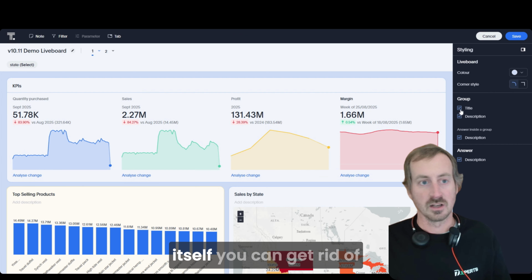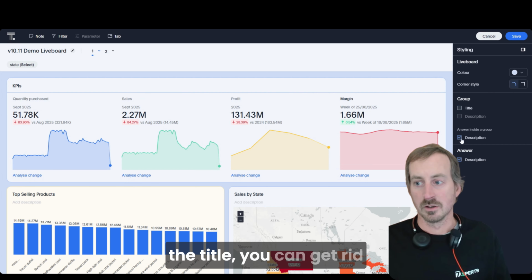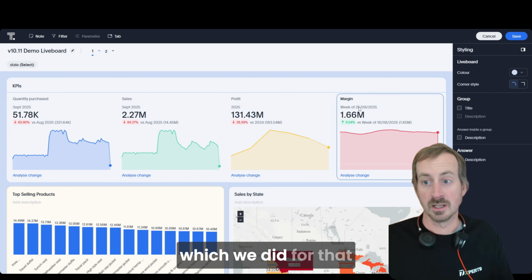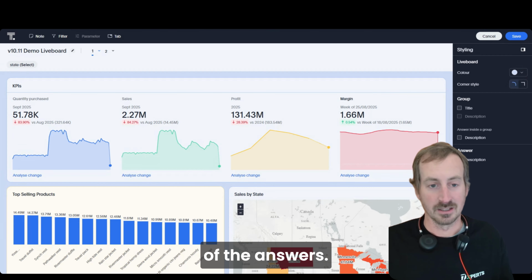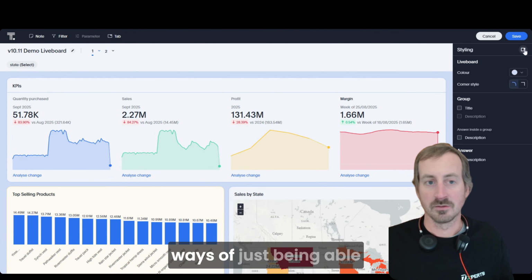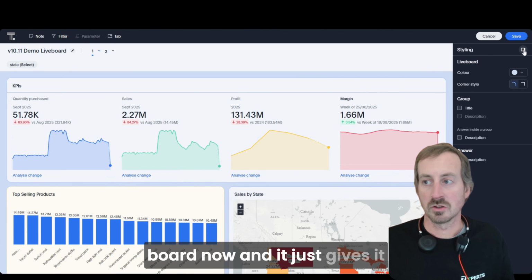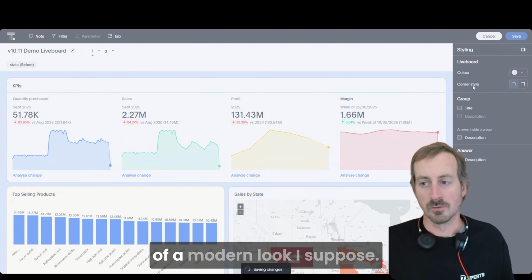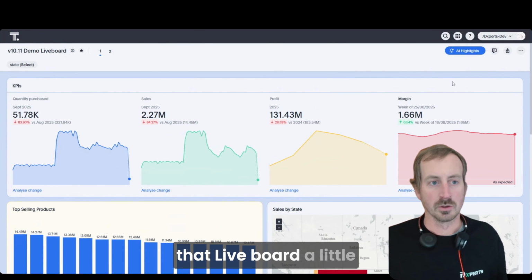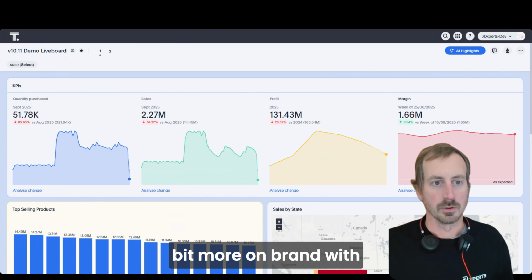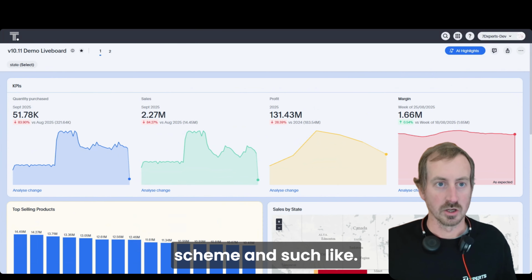Again, on the Liveboard itself, you can get rid of the title. You can get rid of the descriptions from any answers within a group, which we did for that particular group, or you can get rid of the description for any of the answers. So there's a few different ways of just being able to configure the Liveboard now, and it just gives it a bit more of a modern look, I suppose. And it's also very useful for being able to get that Liveboard a little bit more on brand with perhaps your company color scheme and such like.